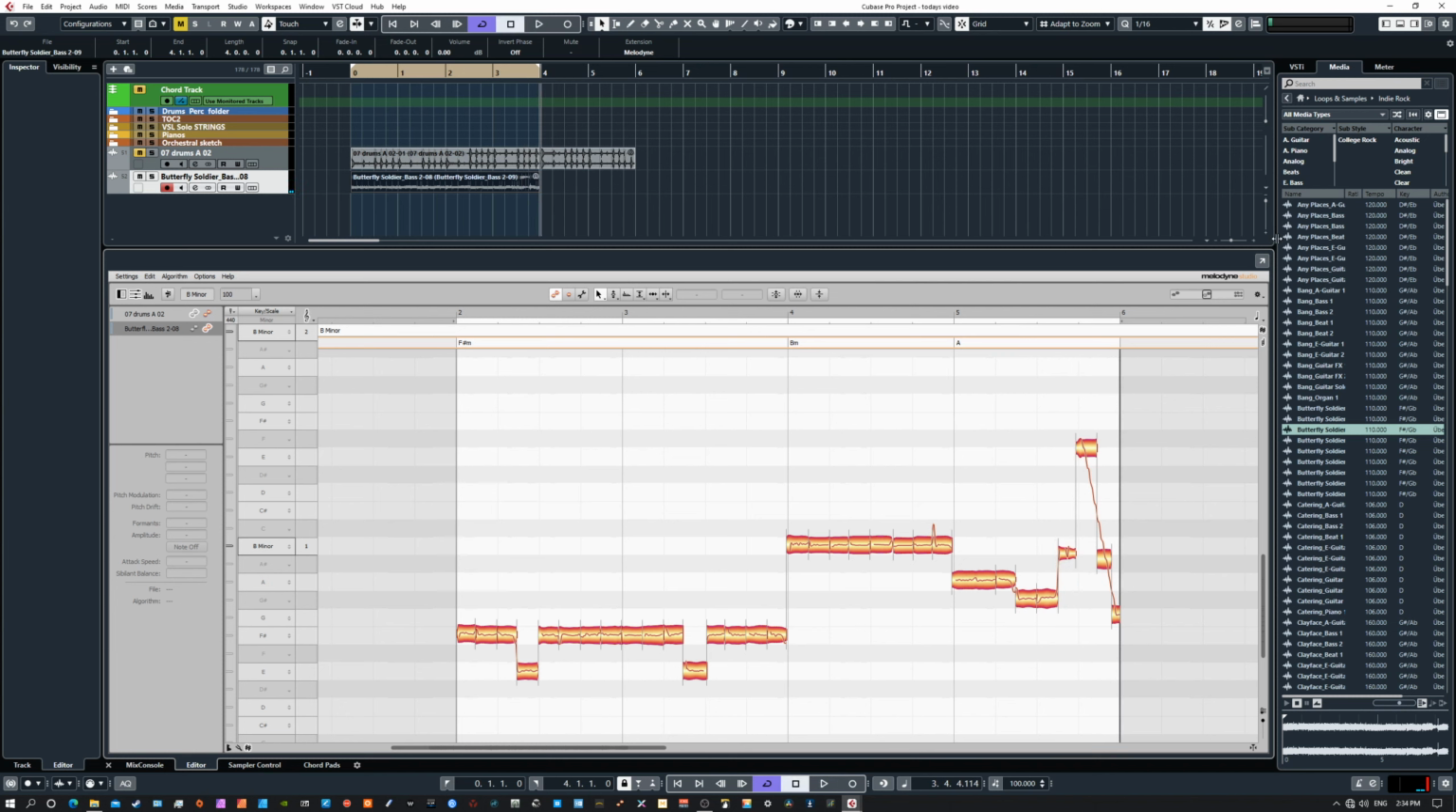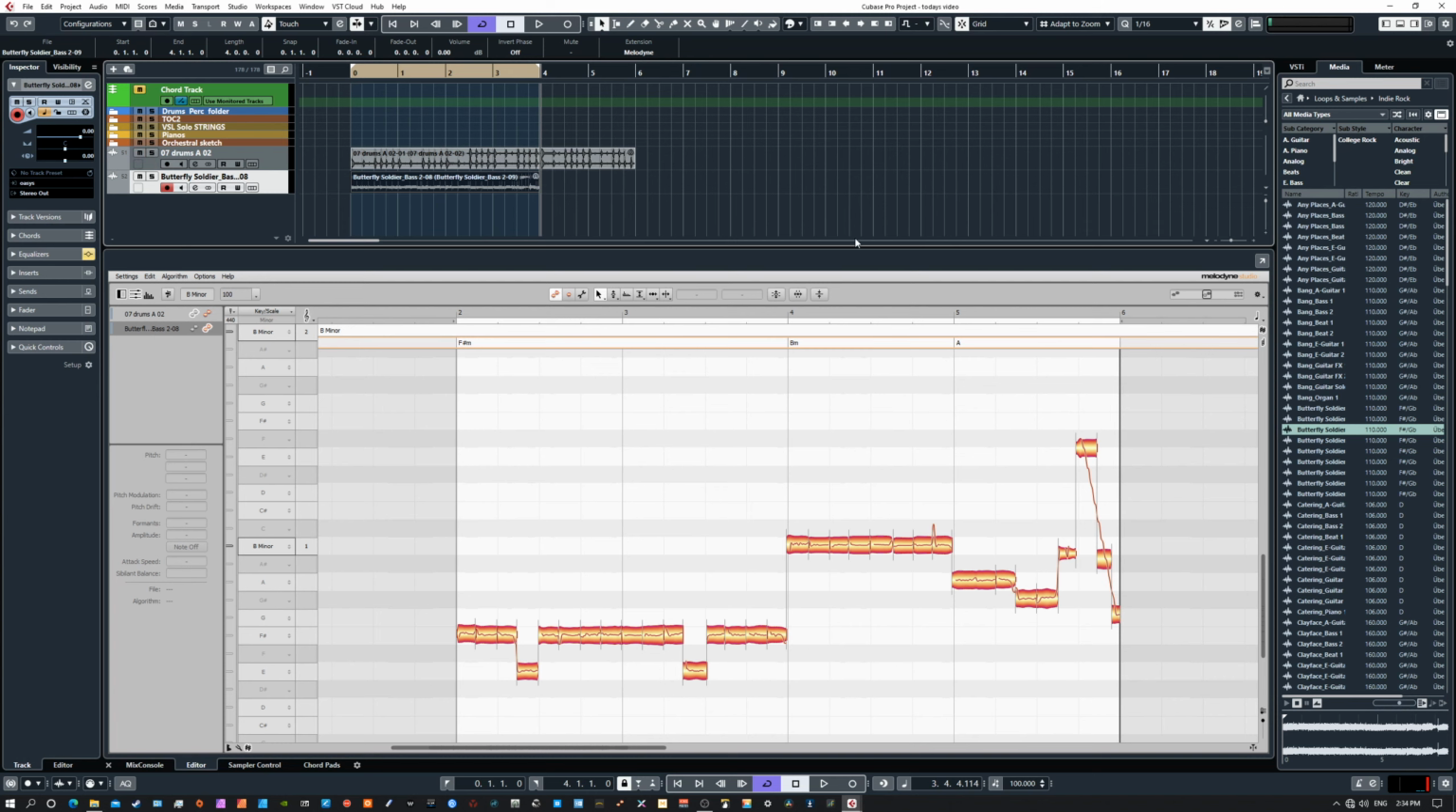So if we now turn on the drums, so if we unmute the drums up here, and in Cubase you can mute and unmute, of course, so.